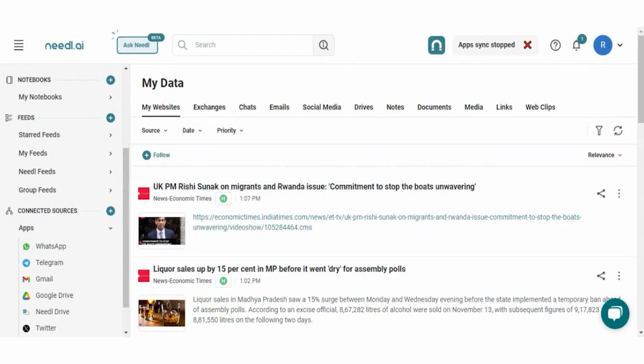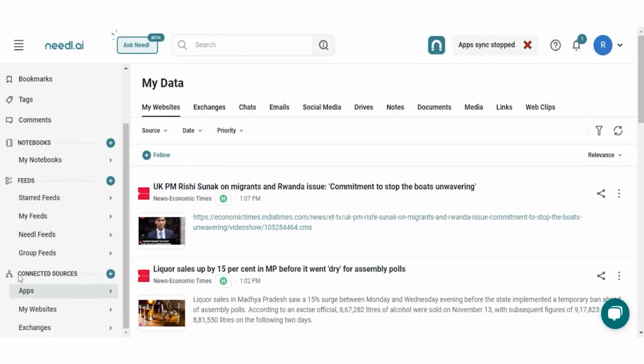Hi, today I'm going to show you how you can use the sources that you have connected in your Needl-ai account to consume information from all the sources at a single place and increase productivity. All the sources that you connect in your Needl-ai account will appear under the Connected Sources section on the left corner.